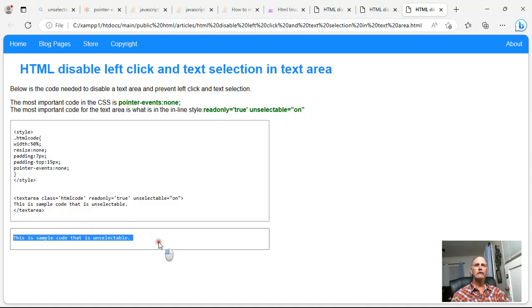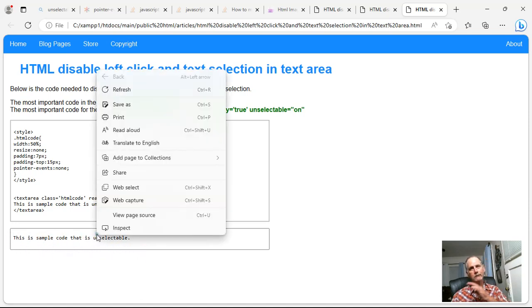And right here, where you see my pointer, my mouse, this is what is unselectable. Now, if I try to select it, I can't. If I click on it, it'll look like it's selectable, but it's not. I'm doing a left click and it won't select. When you do a right click, I didn't bother to put in a no right click, so I have the context menu still showing.